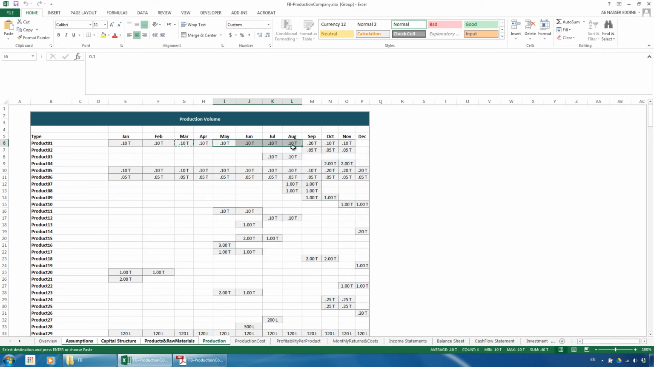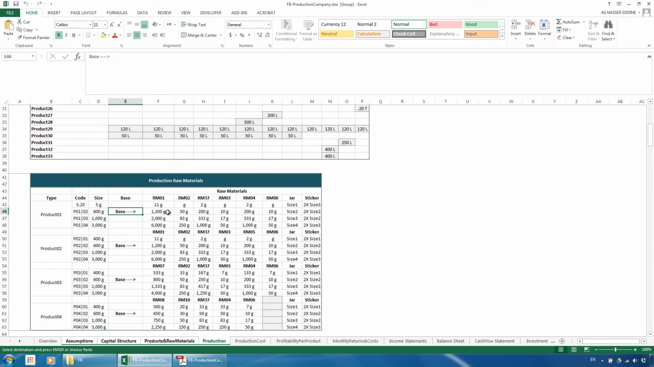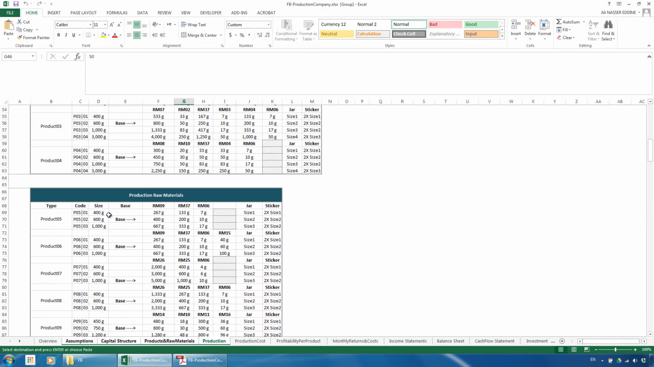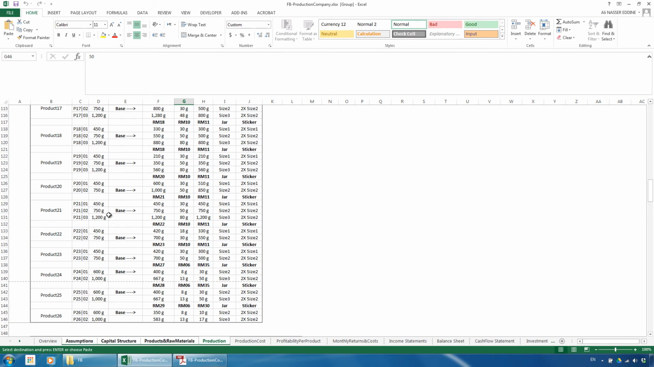In the next table, we have the raw materials needed to produce each product. You only need to change the parameters for the base product. The others are calculated based on their size. For example, for the first product, the 600 grams is the base. To produce 600 grams of product 1, we need 1200 grams of raw material 1, 50 grams of raw material 2 and so on. The next tables all include the same for different products. These are all the assumptions we need to change.